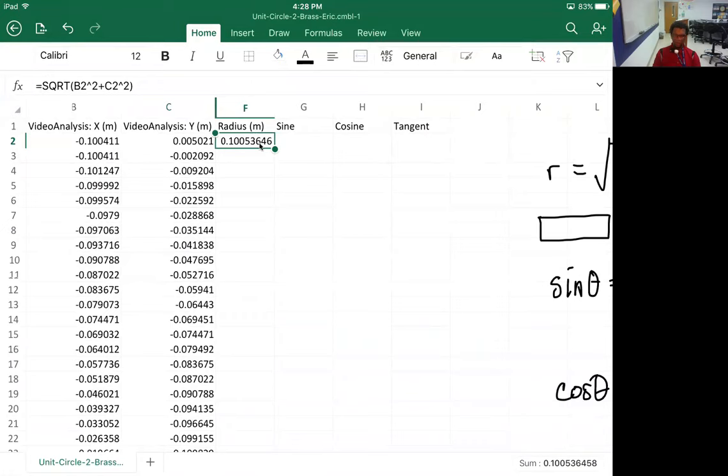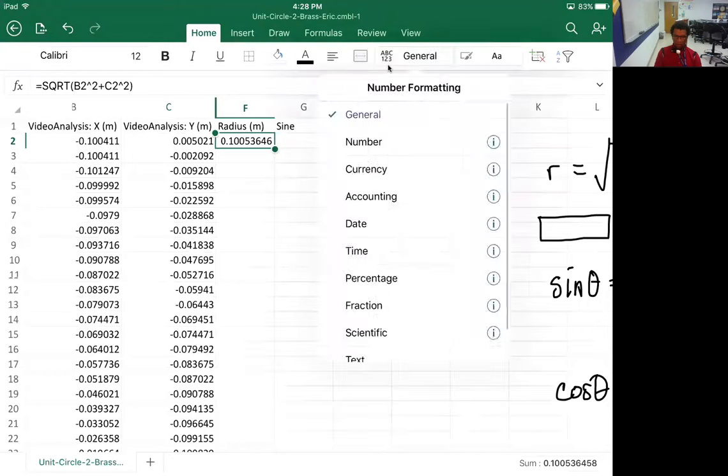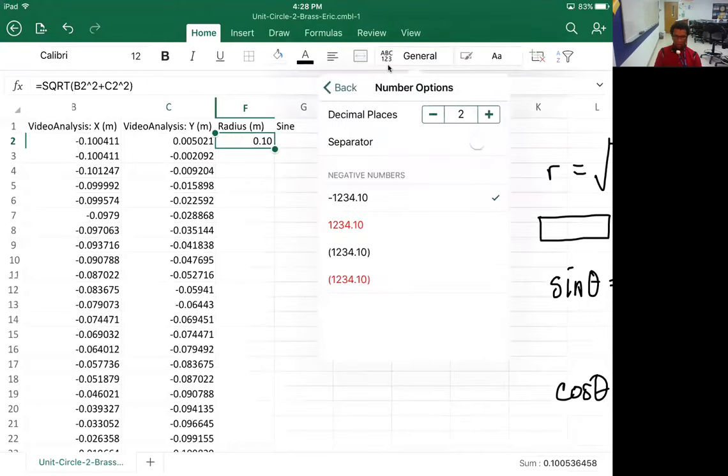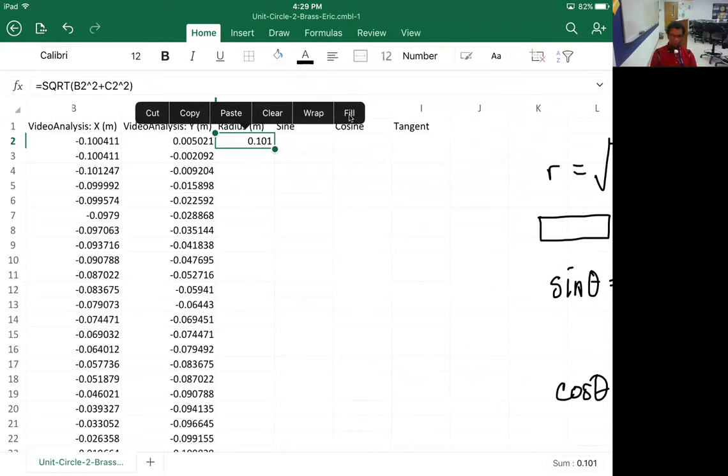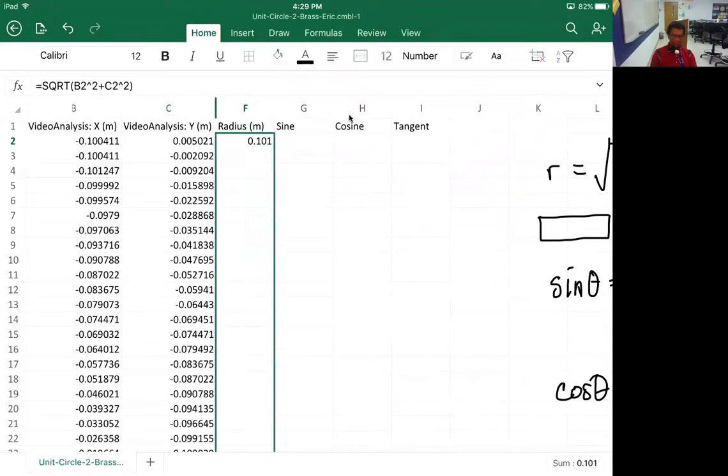Okay, we don't have to leave it like this. Let's say we select 3 decimal places. Since it is a meter stick, the meter stick goes down to millimeters, and we have 1 millimeter here. So this is 0.101. This is in the thousandths place. Remember what a millimeter represents. So I'm going to select this particular cell, and I'm going to say fill. When I select fill, I can just drag this all the way down.